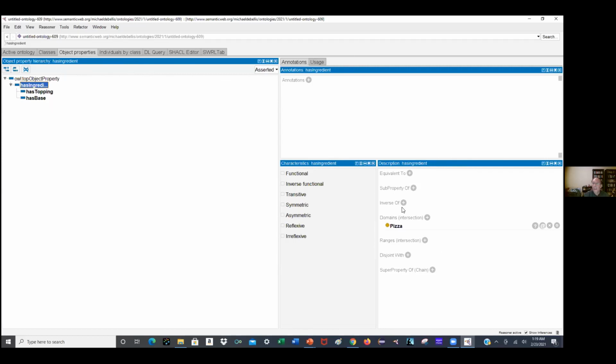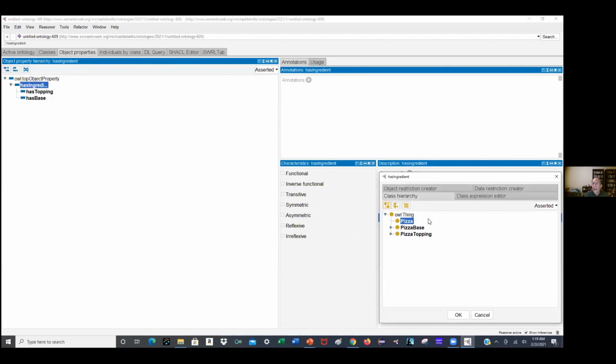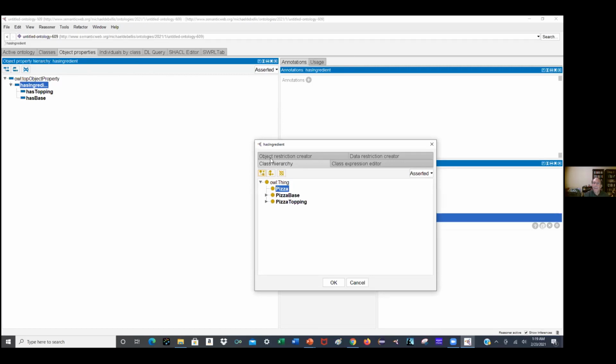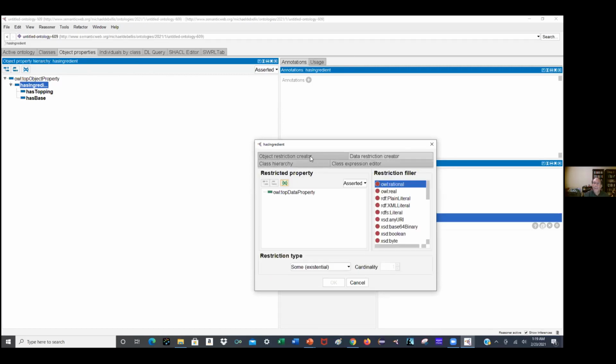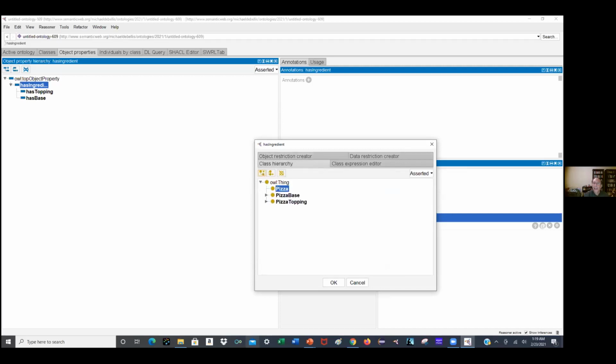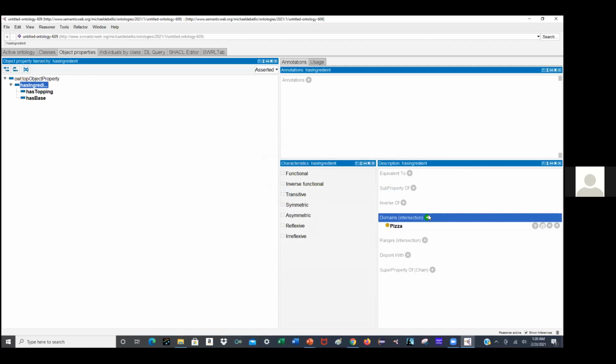So click on has ingredients, then go to the description and go to domain, click on that, and you'll see there's a bunch of different tabs for describing what the domain is, but you're going to want to use the class hierarchy and click on pizza and then say okay. Okay, sir, and thank you.